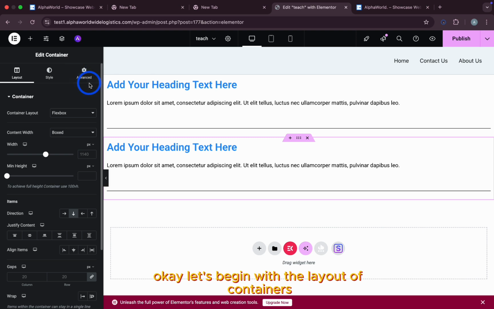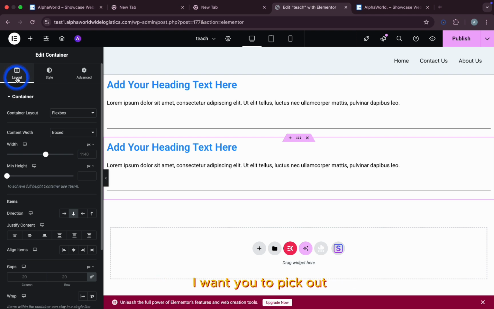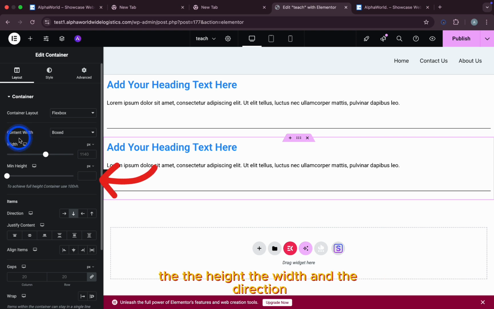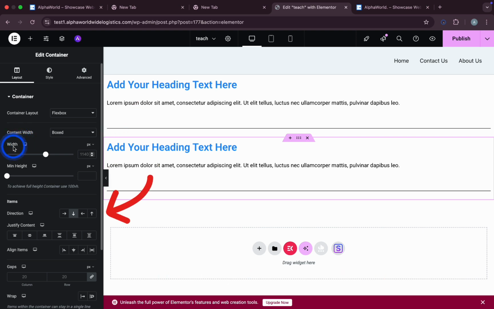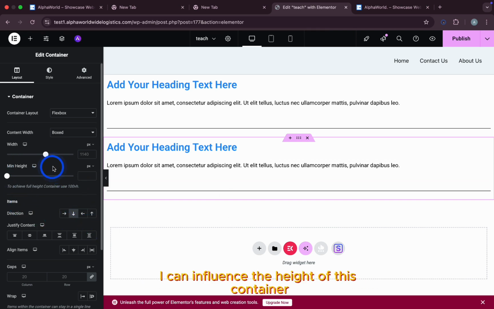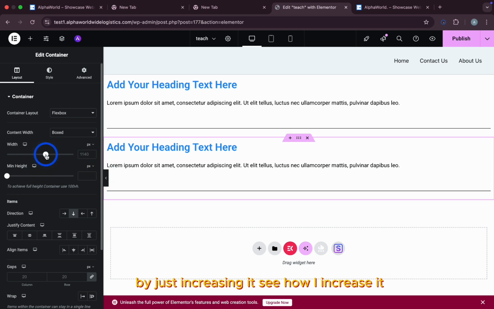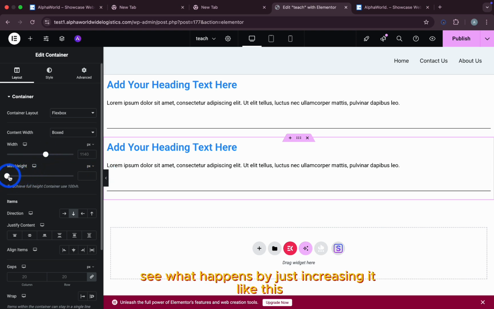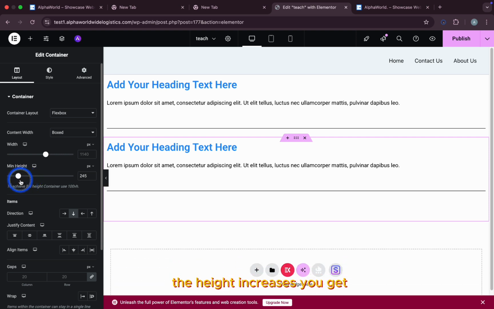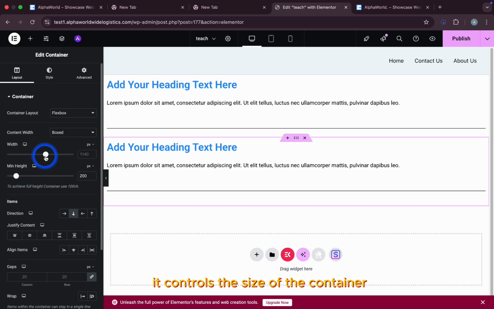Okay, let's begin with the layout of containers. The layout controls the size of the container. There are just three things here I want you to pick out. You should note that the layout controls the height, the width, and the direction. If you know these three things, then you're good to go. For instance, I can influence the height of this container by just increasing it. See how I increase it. See what happens. By just increasing it like this, the height increases. So the layout controls the size of the container.